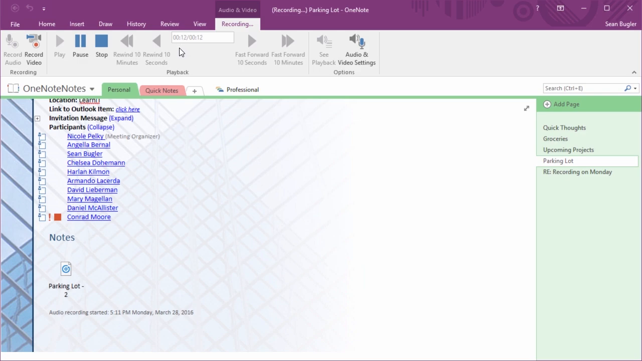Now, when you want to stop recording, or if you'd like to switch over to recording video, you can use one of these buttons up at the top. Now, it's important to note that when it starts recording, it's using your default recording tools. So if you'd like to change that, you're going to need to go to Audio and Video Settings. I'm going to go ahead and stop this recording here. If I'd like to play it back, I simply select it, and either click Play here in the quick pop-up, or Play here up in the ribbon.